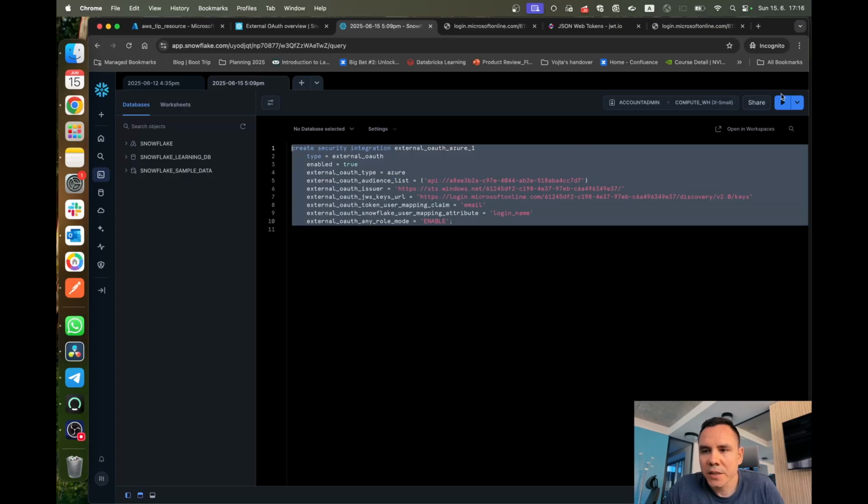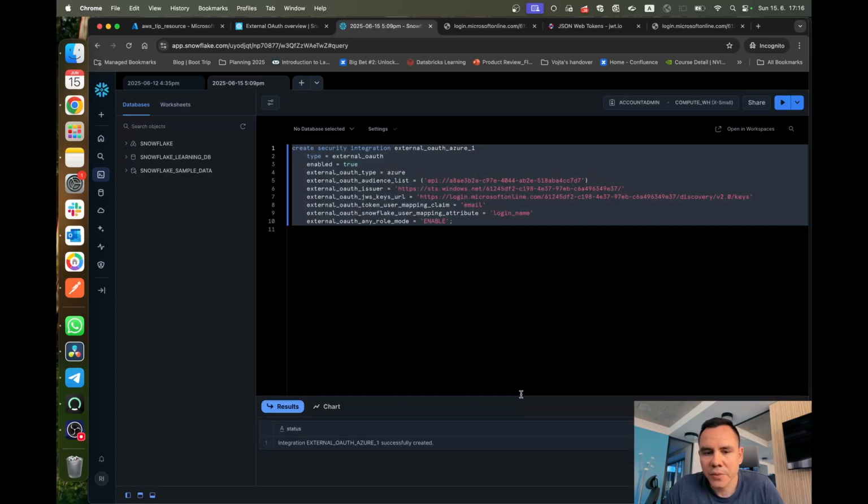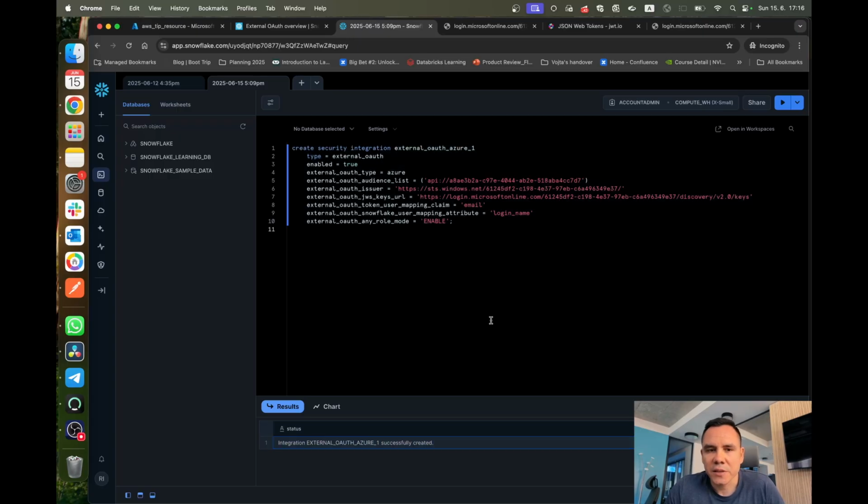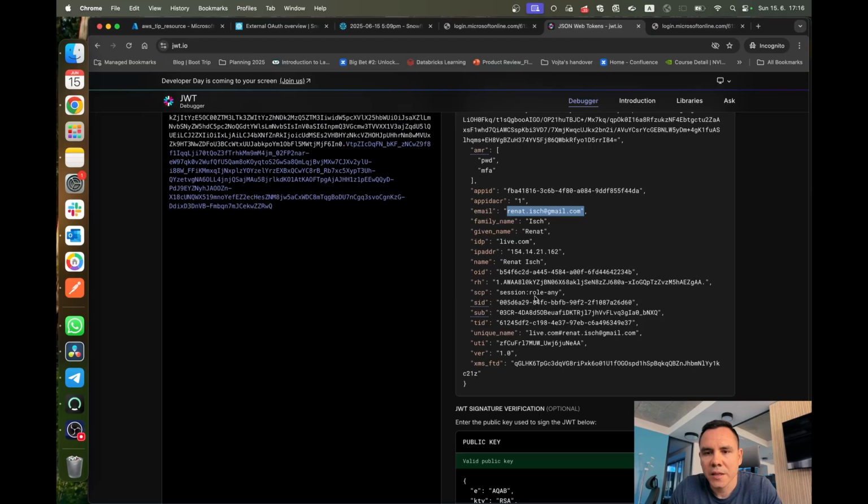Great. Now that we have done this, we can just simply run this query, and within a few seconds, we get a message saying that the external OAuth Azure 1 application has been successfully created. The only thing I need to do now is make sure that I have a user in Snowflake that actually has the matching login name.